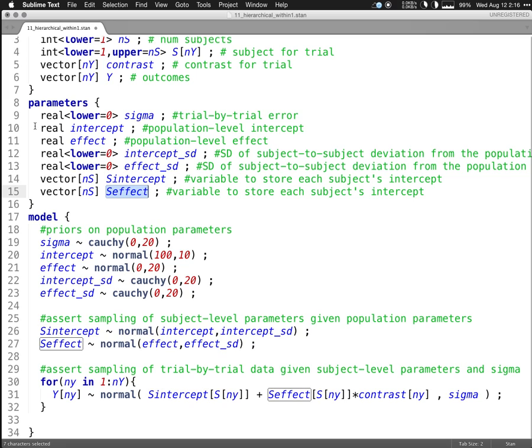So in the end, we're going to be doing inference not only on these population level parameters, so where the intercept is centered, where the population effect is centered, what sort of variability we have in each of those, but we'll also get estimates from each person as to what that person's intercept is and what that person's effect is. So by looking at the distribution of those, you can check some of the assumptions of your model, like are they normally distributed, or do you have strong outliers, that sort of thing.